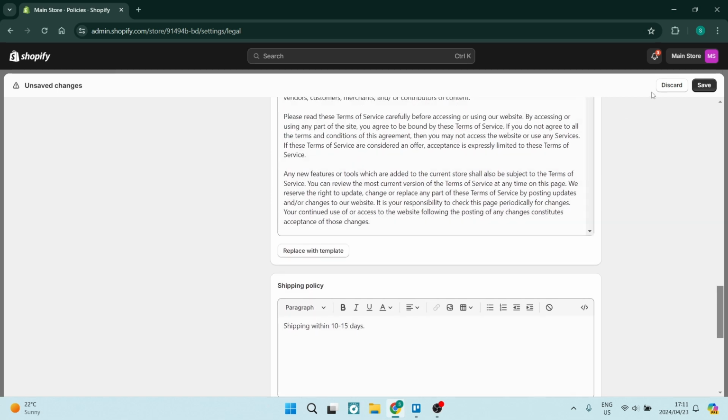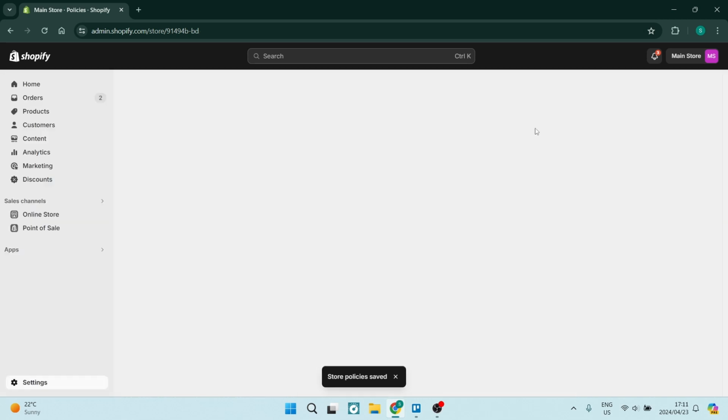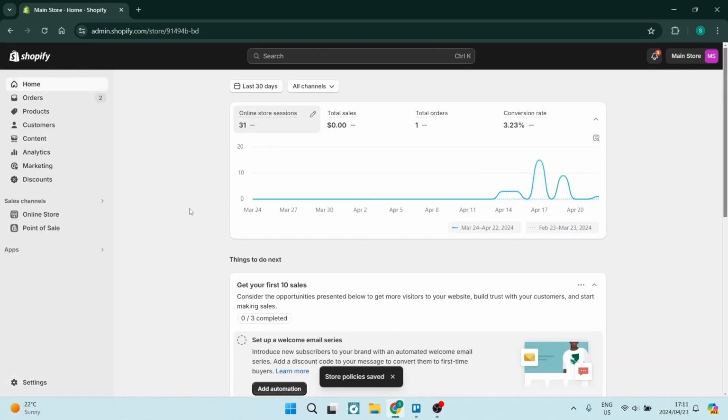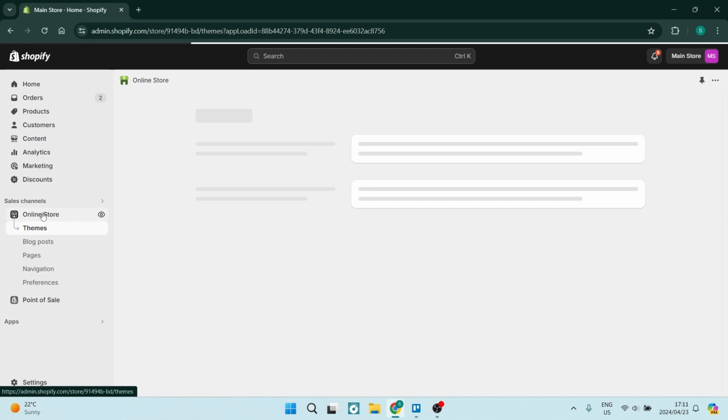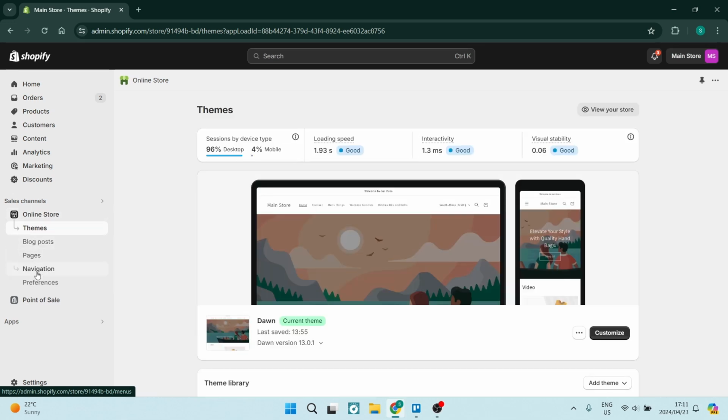Now on the top right hand side, you're going to tap on save, and this is now going to save these changes. We're going to leave the settings menu now. Now over on the left hand side, you will see online store, and in this online store we're going to go all the way down to navigation.